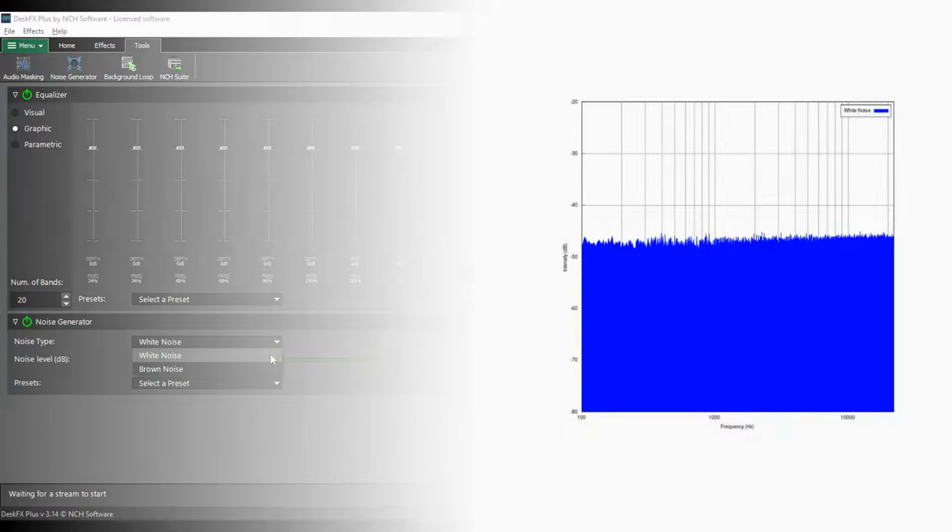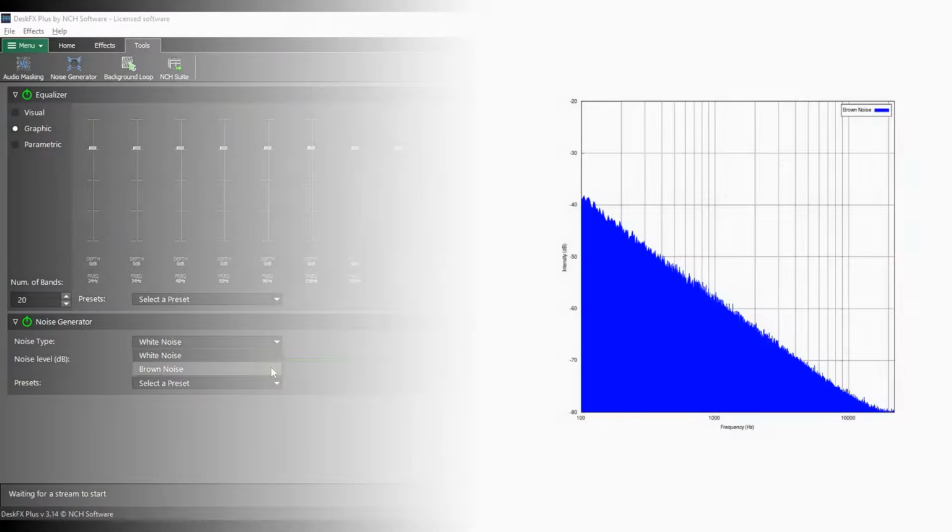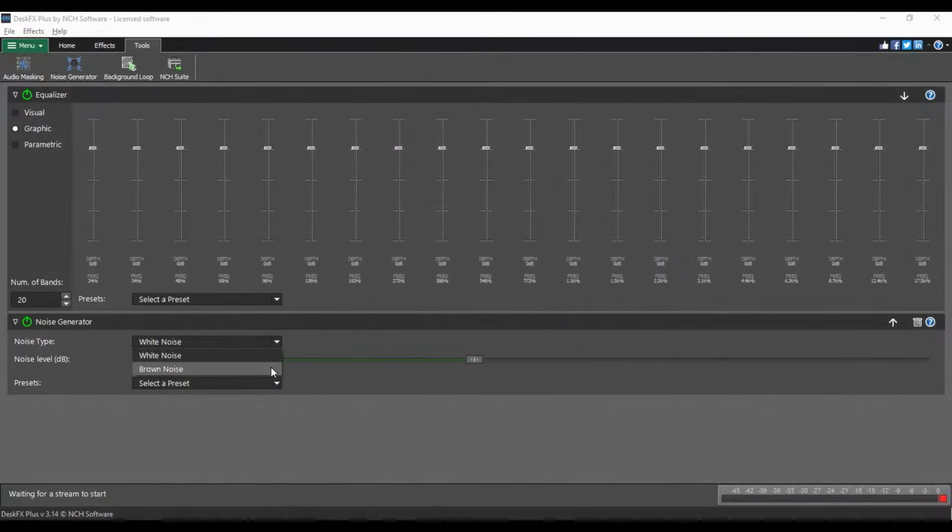White noise is broadly spread across the sound spectrum, including low frequency, mid-range, and high frequency sounds. Brown noise is deeper, stronger, at the low end, and without high frequency sounds of white and pink noise.